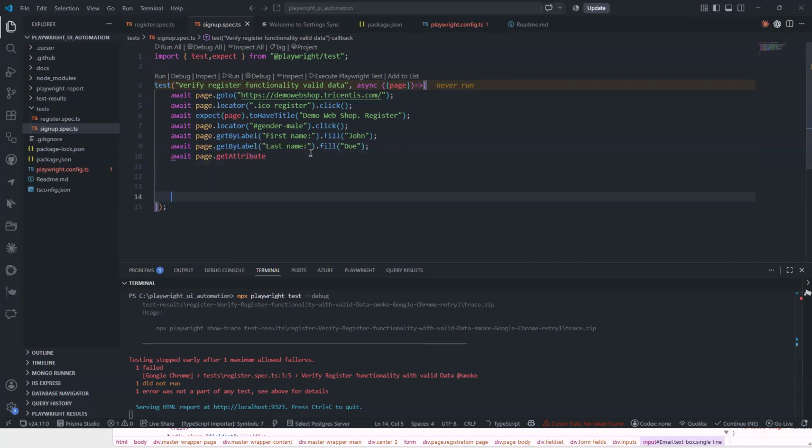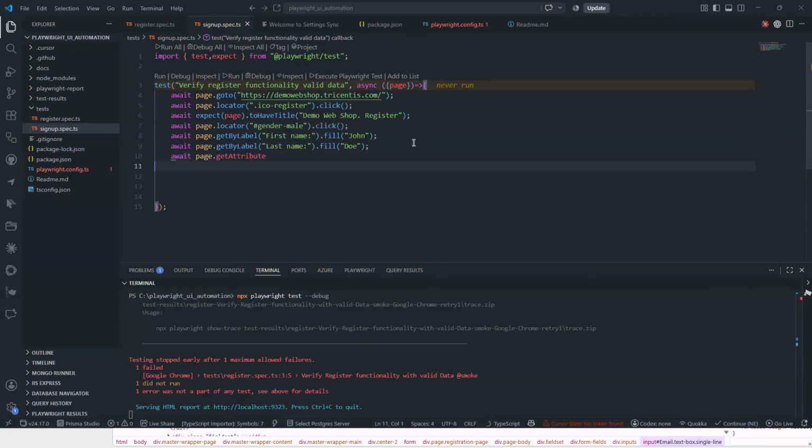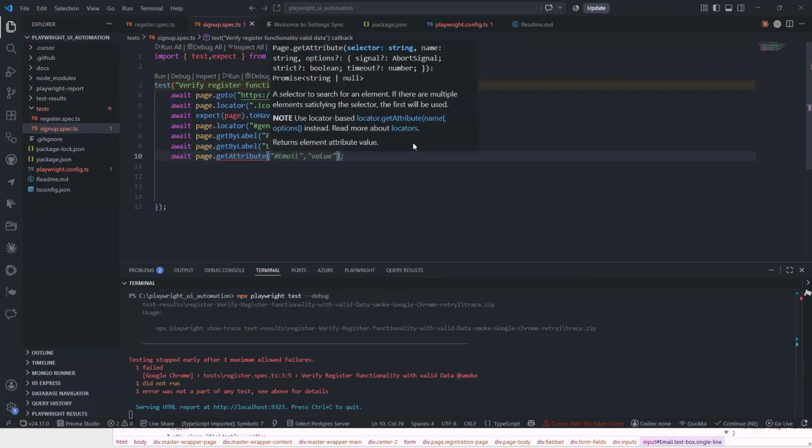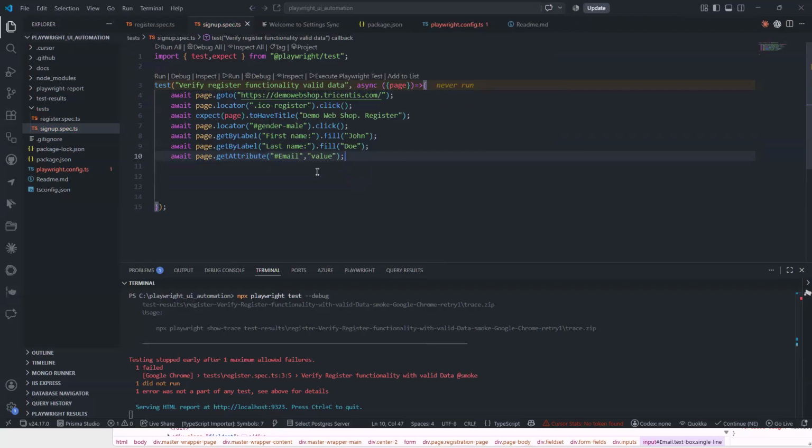Await page dot get by attribute. Sorry, Control Z, Control Z. The laptop is giving some trouble. It's not even scrolling up. Why? Attribute. Okay. And there is something called the email value. Okay, it is showing. One second.